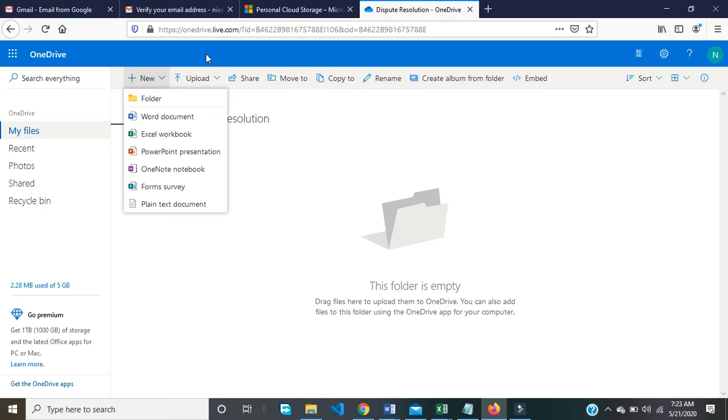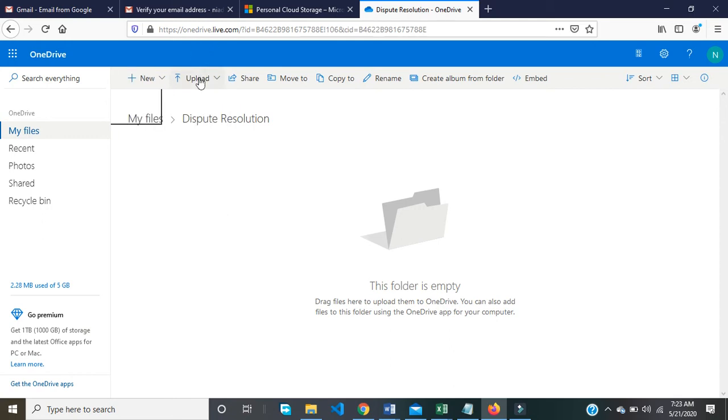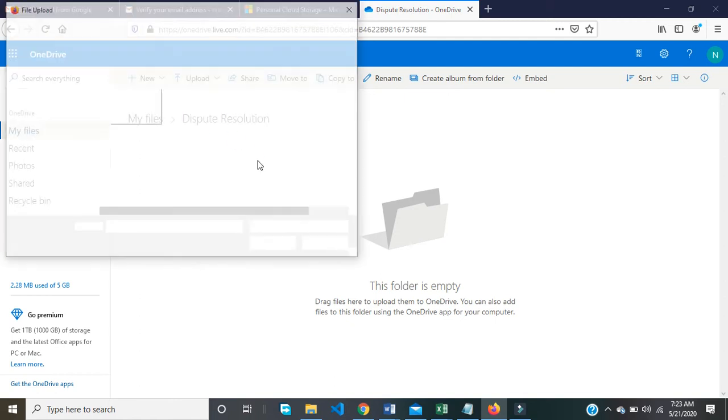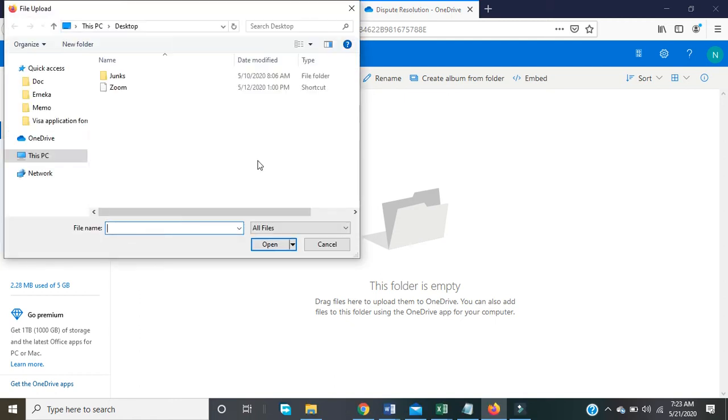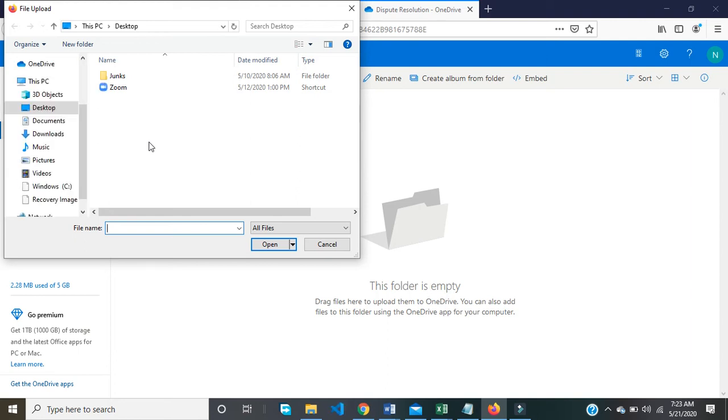So I'll click on upload. I'm going to upload a file that I have in my system. But if you're onboarding every other document you worked on before, and you have arranged them in a folder, you can upload a folder. So, file. For now, where am I putting this file? Into the dispute resolution folder.